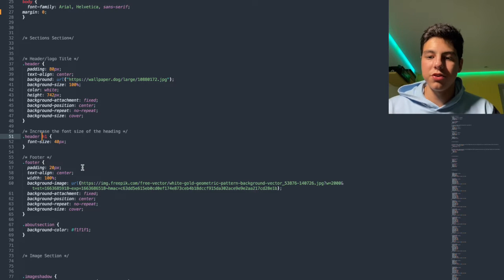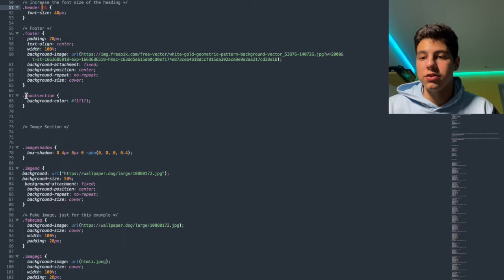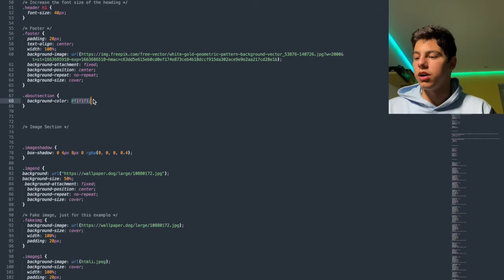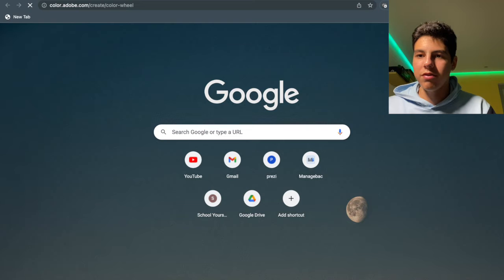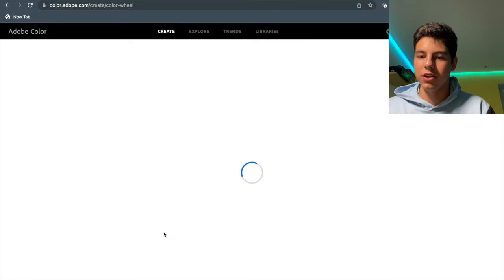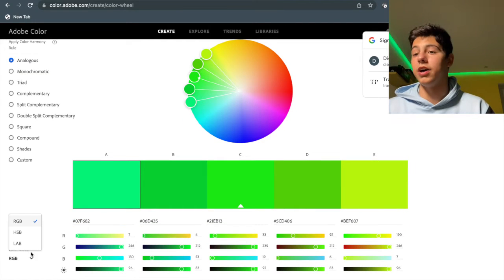Anyway, we can skip past the footer. We can skip past the about section. These are just the color in RGB value. No, not RGB. Hex, no, hold on. What is the name of that value? Hopefully I can find it quick. I don't want to waste too much time on it. This value here, RGB. Oh, it is RGB. Okay, sorry, I was mistaken there.